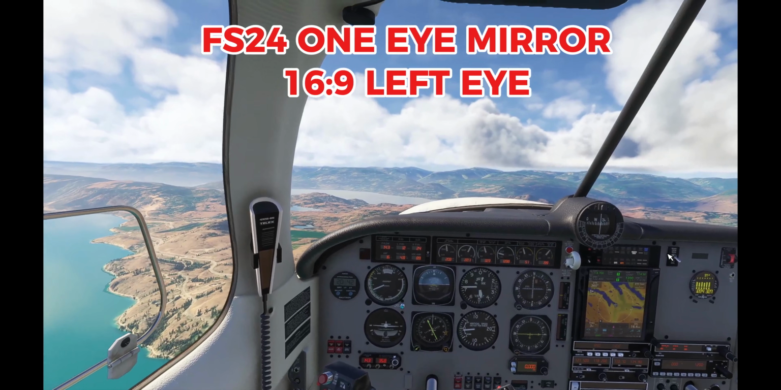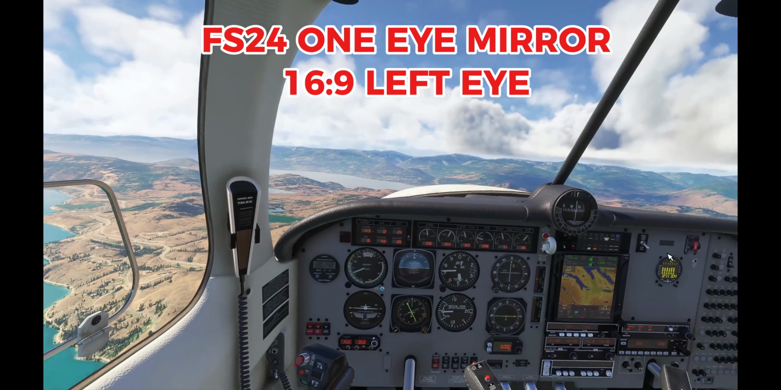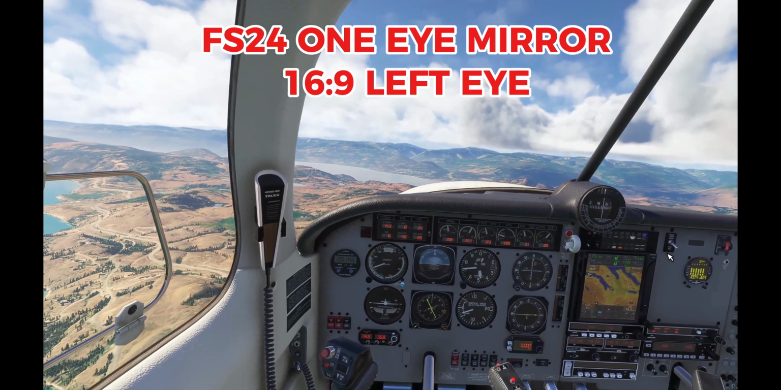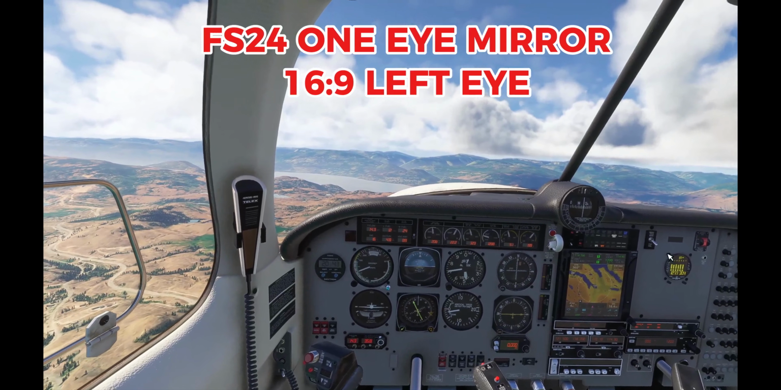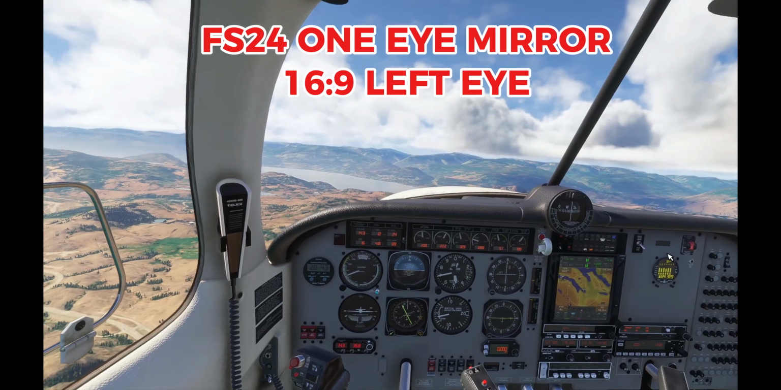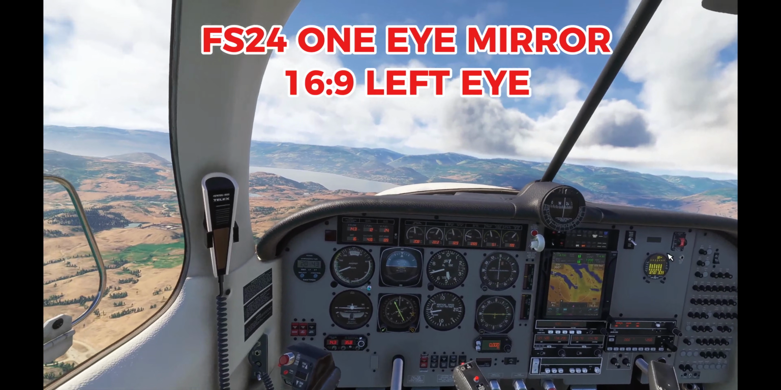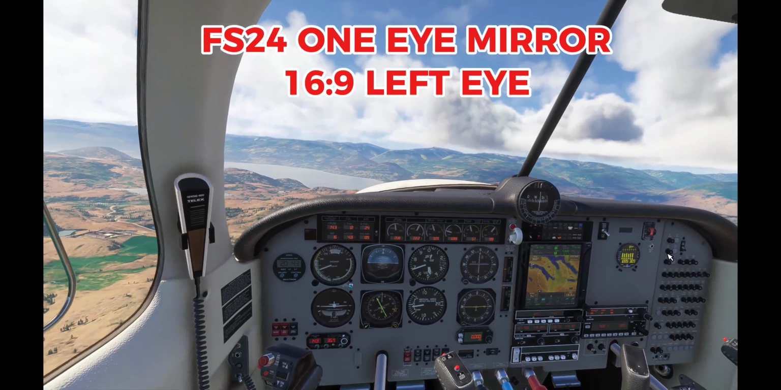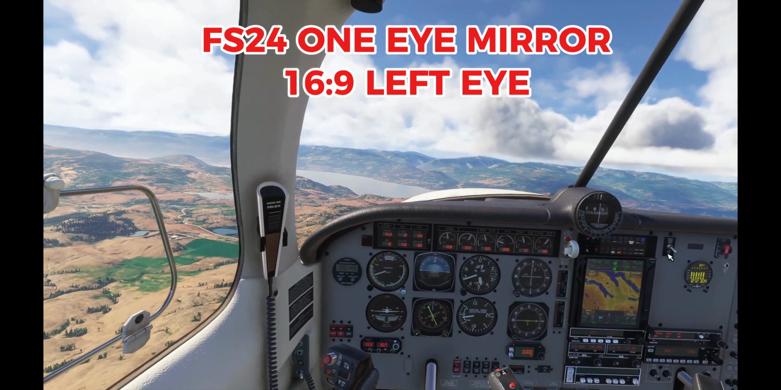So, if you want to capture VR and you're sitting in the left-hand seat, you want to use the right-hand eye. If you're sitting in the right-hand seat, you want to capture from the left-hand eye. So always use the eye that's more to the middle of the aircraft so you can see the whole panel.